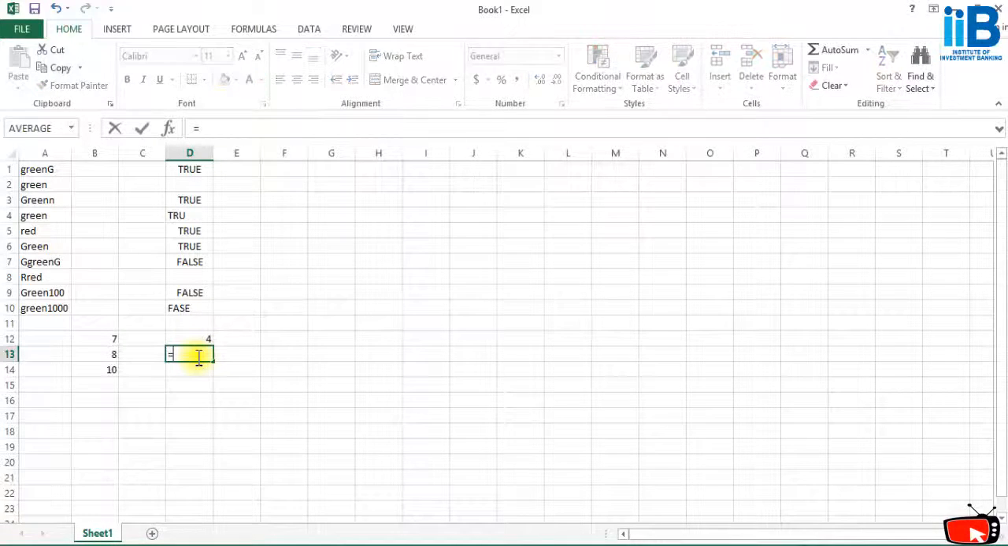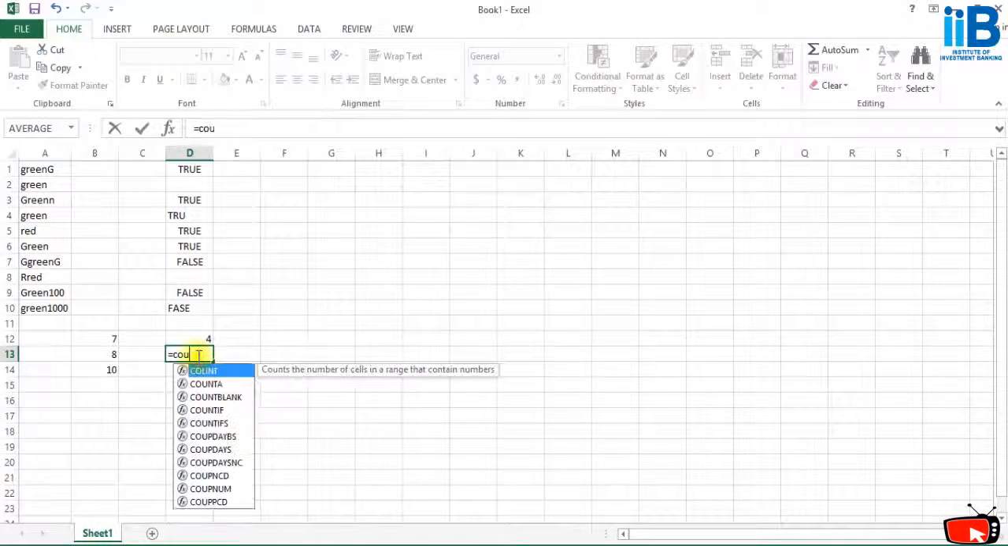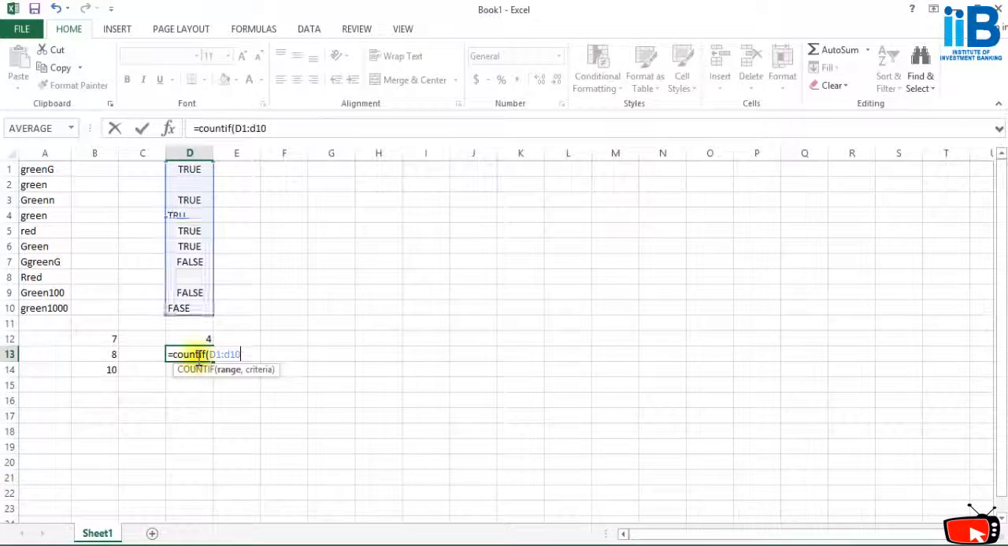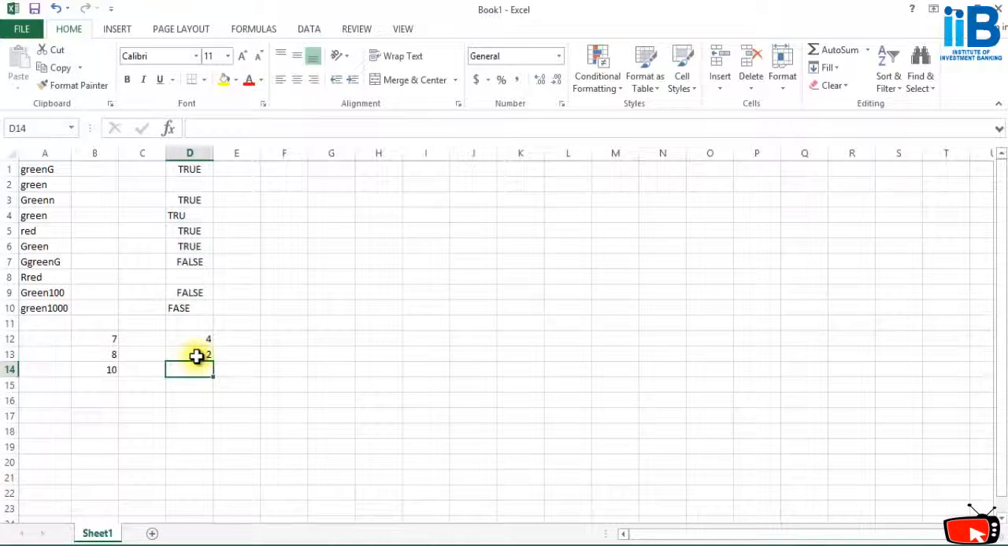Now in the same way I will count the occurrence of FALSE here. To do that, I will again write the same similar function. I will write COUNTIF, we'll give the range from D1 to D10, and we'll simply write FALSE here. We'll close it, and when we press enter, it should come 2 because there are only 2 FALSE here, and it is not counting the blank cells here.